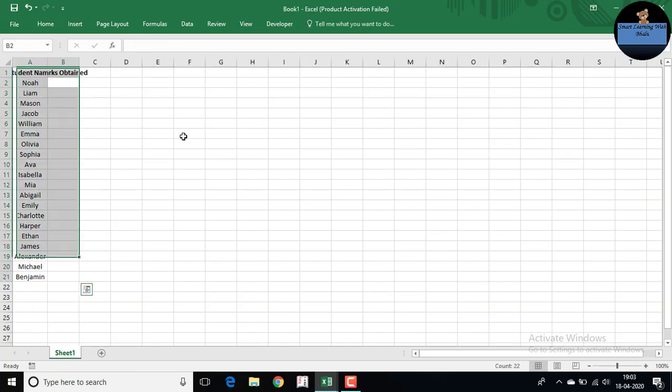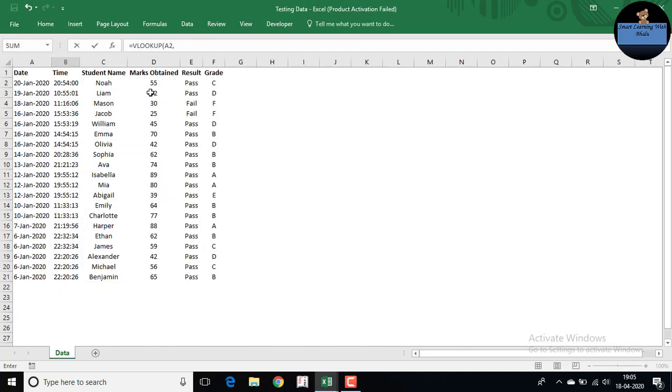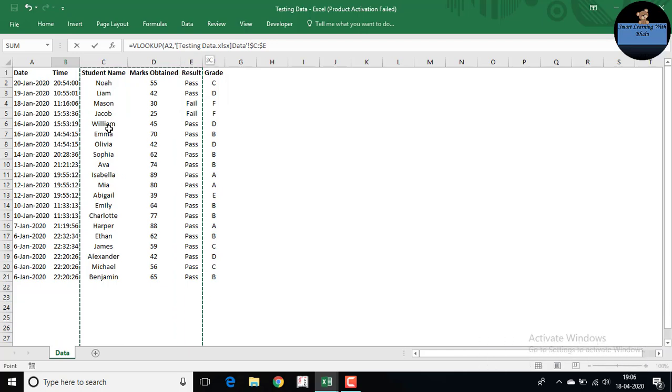So in simple terms, how many marks did Emma obtain? What I do here is press the equal to sign, then VLOOKUP, then tab. I want her marks, so I select the name, comma, then I go to the data. I select the whole data because I want it for everybody, not only for one person. After this, I press Shift and the right arrow. I want the marks obtained, and I could even want the result or the grade, but for now I want only marks obtained.